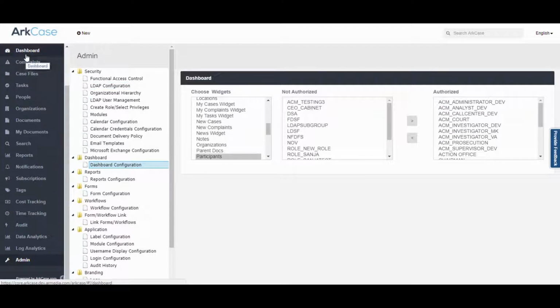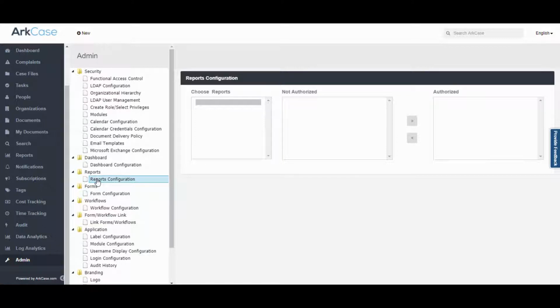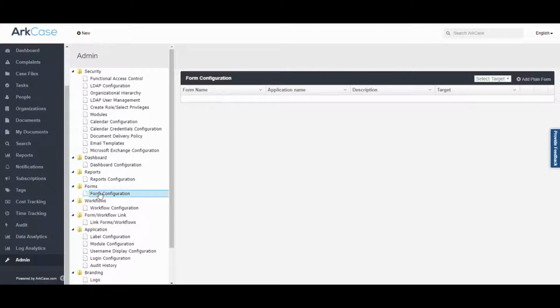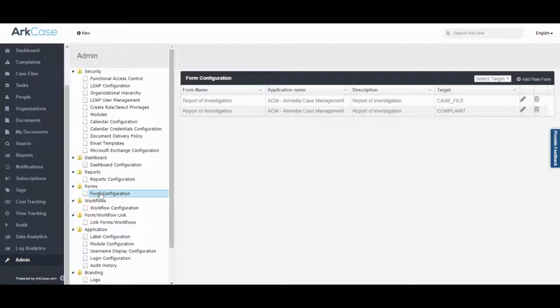That's the dashboard module or the home screen, and what widgets or individual pieces of information that each group can actually have access to, and you can restrict those accordingly. With the same paradigm, you can do the same thing for reports. All reports that are configured in ArkCase will be listed here in the reports configuration, and you can give access to individual groups or roles. Additionally, you have the forms configuration, and we'll go into forms configuration in a later video.